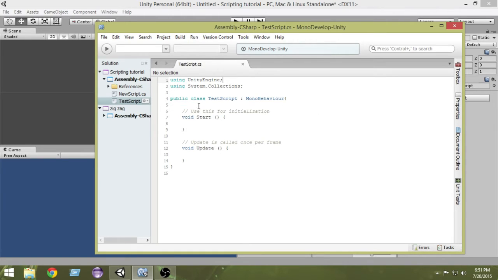In object-oriented programming there's a feature called inheritance. As you can see here, we have a public class test script, then a colon, and then we have something written as MonoBehaviour. Here we are applying inheritance. Inheritance means this class is inheriting from the MonoBehaviour class. MonoBehaviour is the base class for everything in Unity.